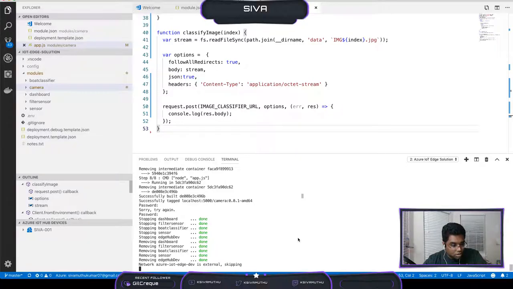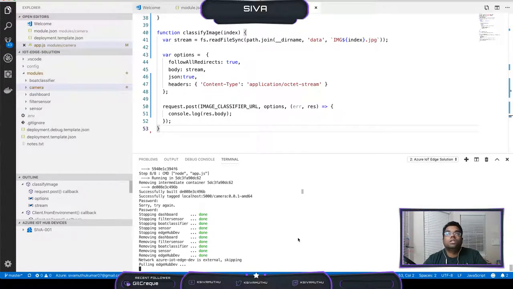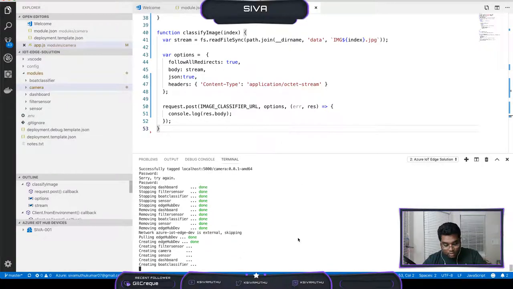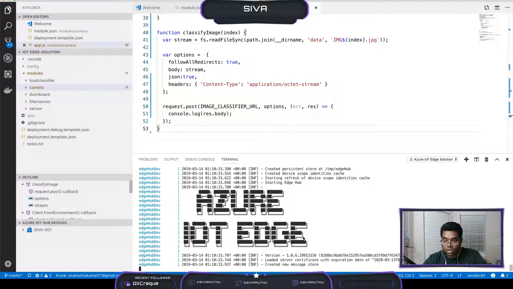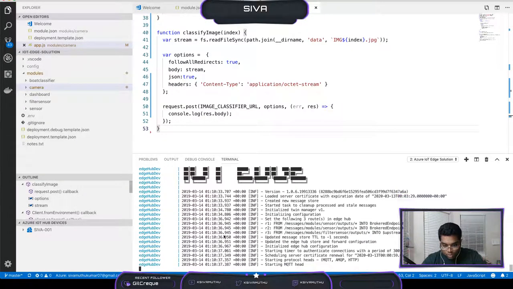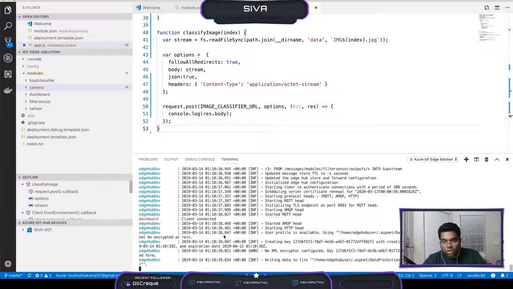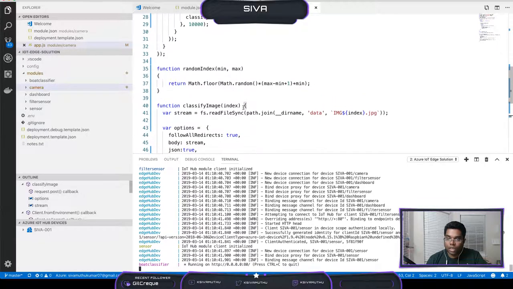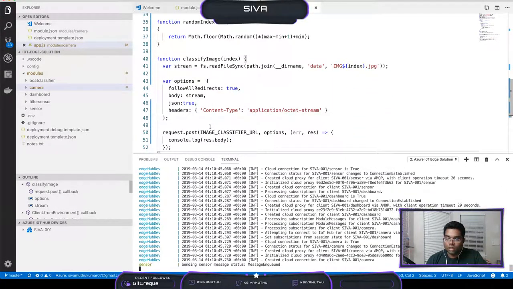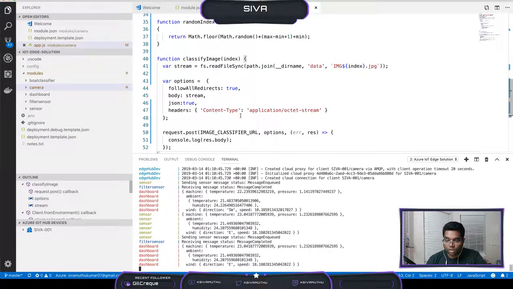Okay, so once this is done, what are the other things we need to do? We need to detect the boat type, and we need to display that in the dashboard. Okay, so now we will wait for 10 seconds so that the set interval is triggered and sending the data to the image classifier URL.